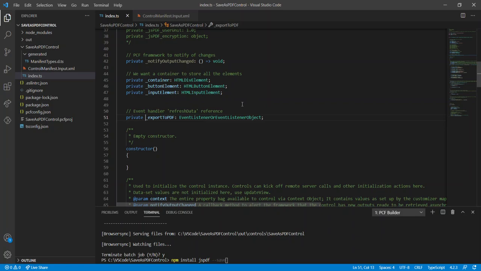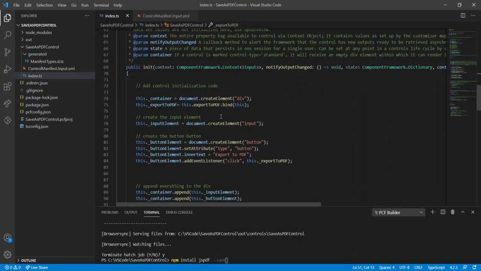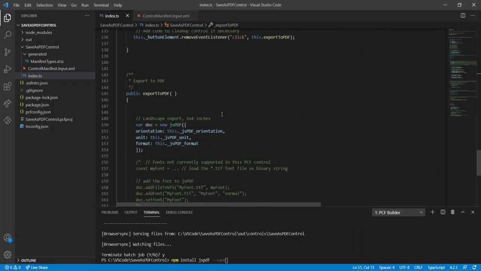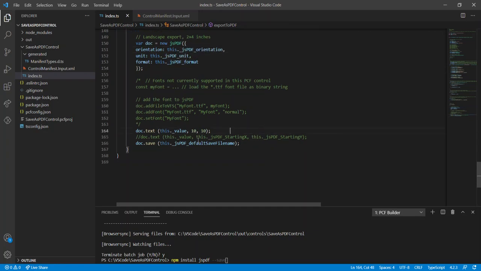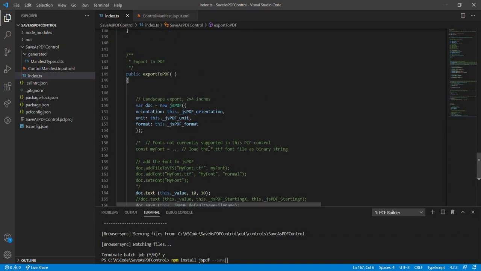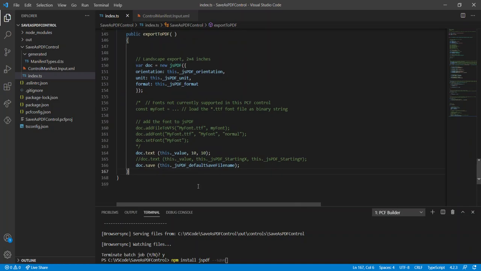So if we go to exportToPDF, here we go. Here's where we set up a new jsPDF object. We're going to say that the orientation is what we said before, which was portrait, in millimeters and in A4 size, and we're going to start 10 pixels to the left and 10 pixels from the top, and then we're going to save that file out. So it's as simple as that, basically. It's all managed by this one function here.